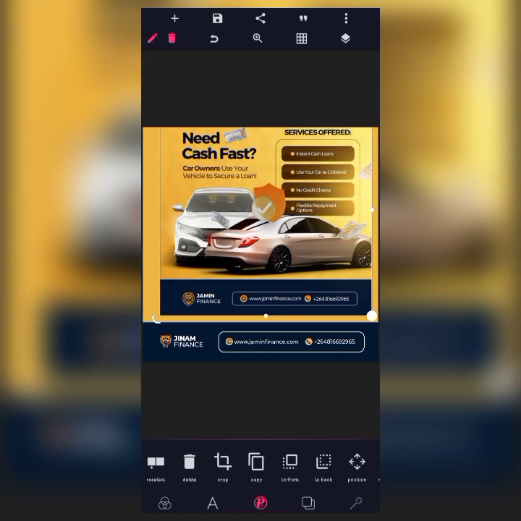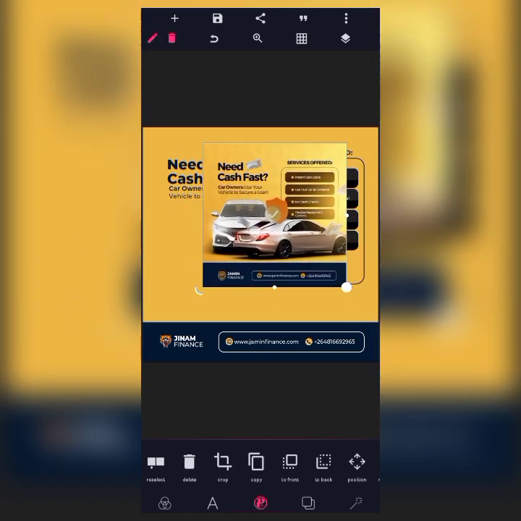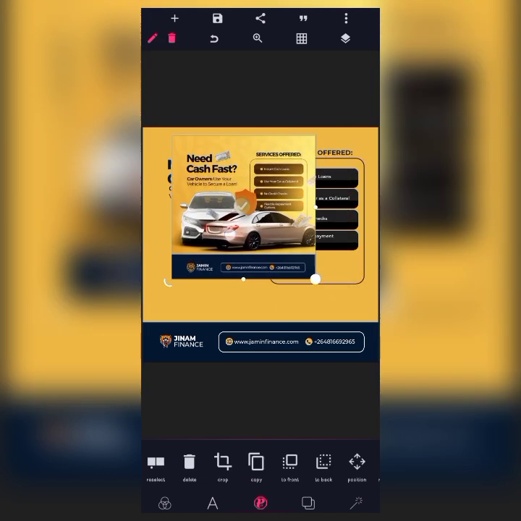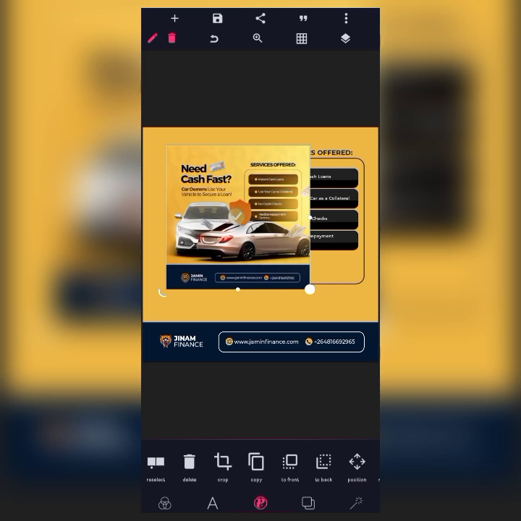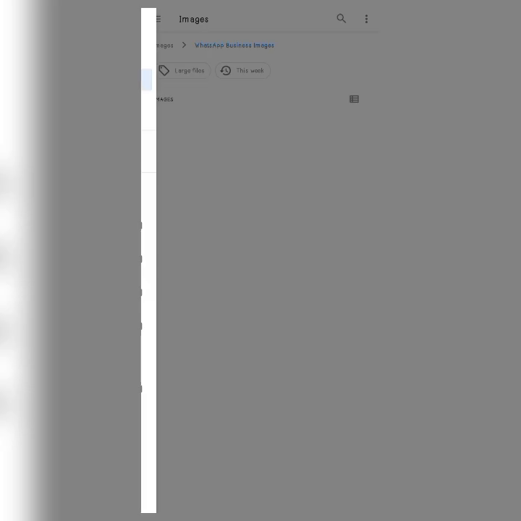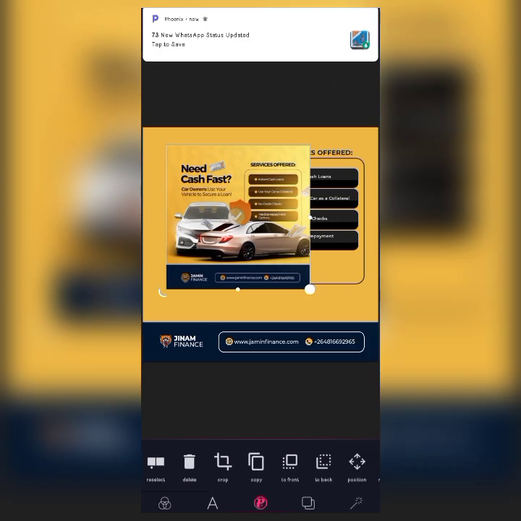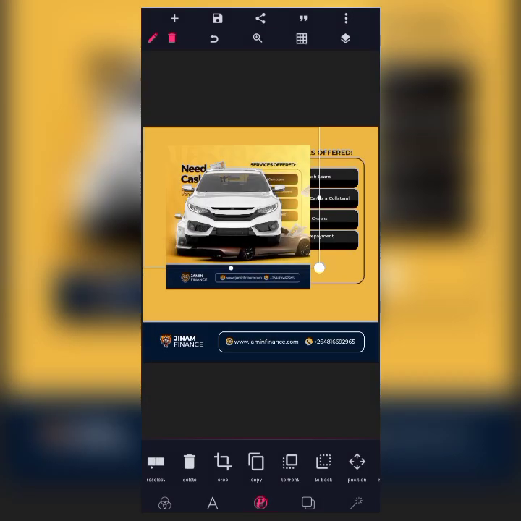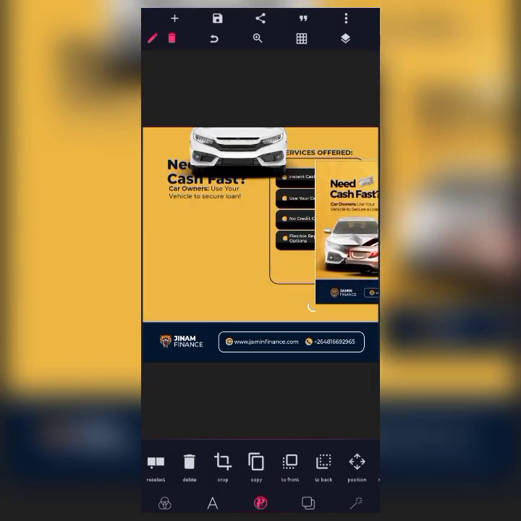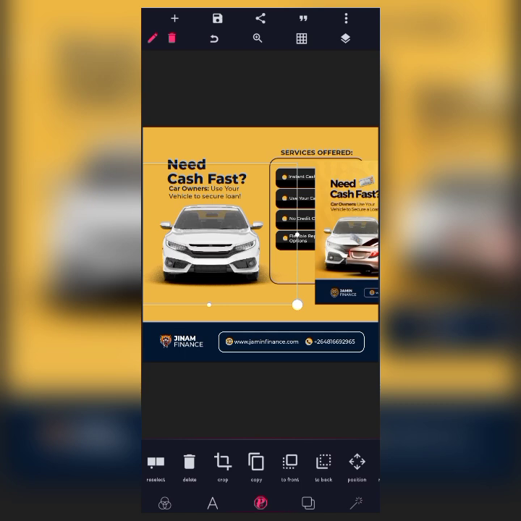The next thing is to import all the cars, both the cars and the cash image. So this is the first car. So just place this here.